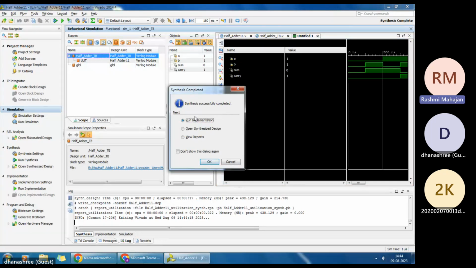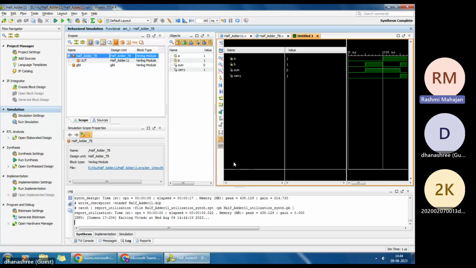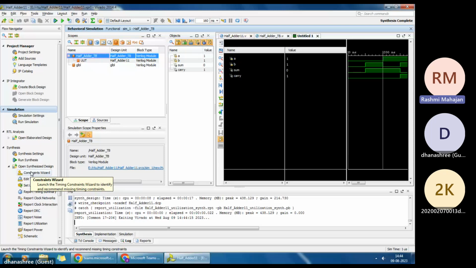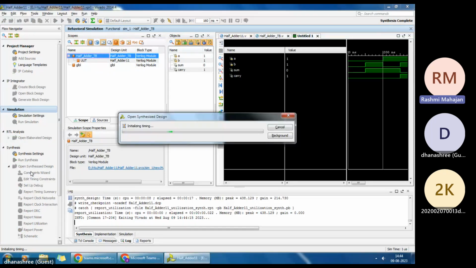Now for run implementation, instead of running implementation, cancel it, because we have not added any constraint file here. To add the constraint file, go to open synthesized design. If you click on that triangle, the constraint wizard is there. Click on the constraint wizard. This will allow you to give constraints to the program. Constraints of what? Constraints of inputs and outputs. So we are going to give the input and output pins through this constraint file.